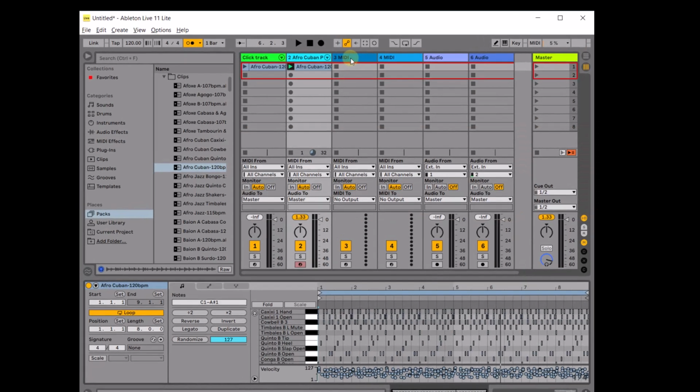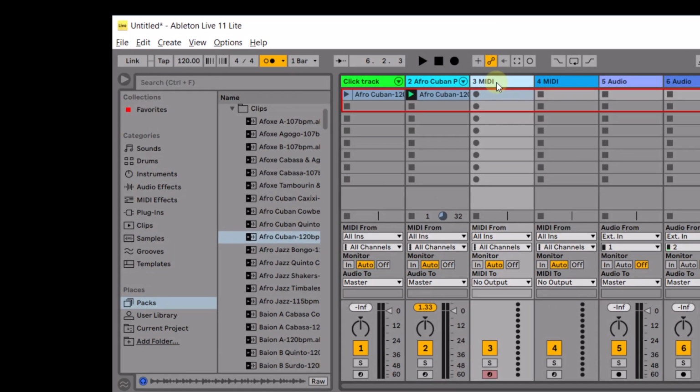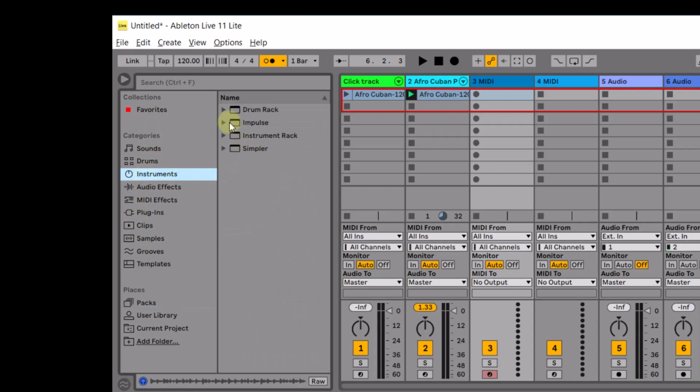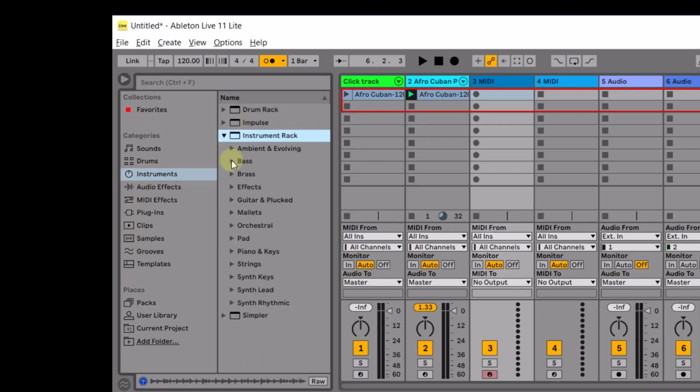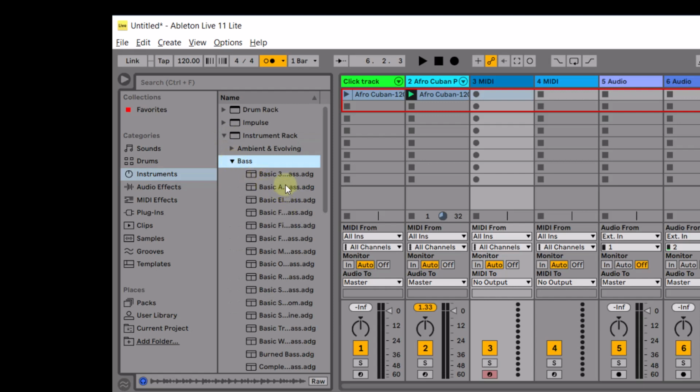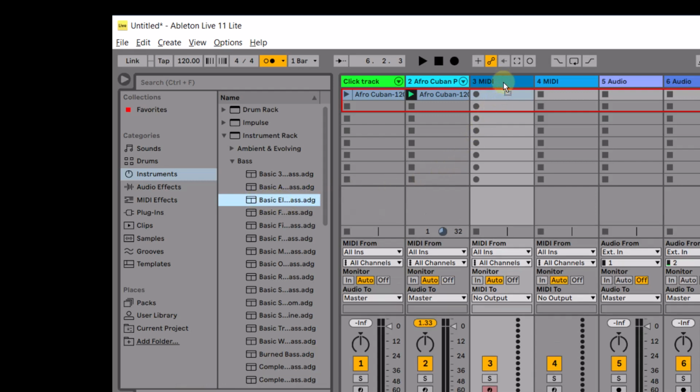I'm going to add the MIDI tracks for the bass guitar and the trumpets. Let's see, MIDI tracks for the bass guitar. I can take one of the built-in ones. We got instruments over here, and we have an instrument rack, bass, all kinds of examples. There's a basic electric bass. I like that one. So I'm just going to drag this over to the top here. This is going to be my electric bass.